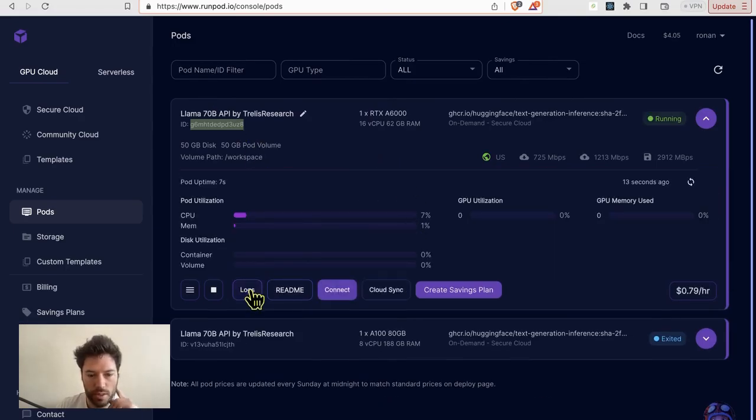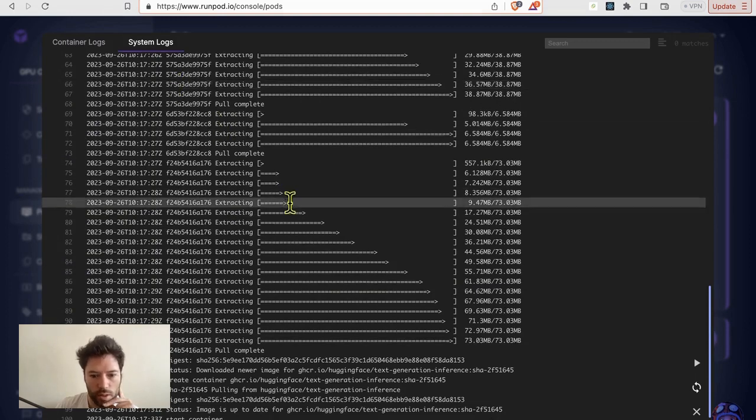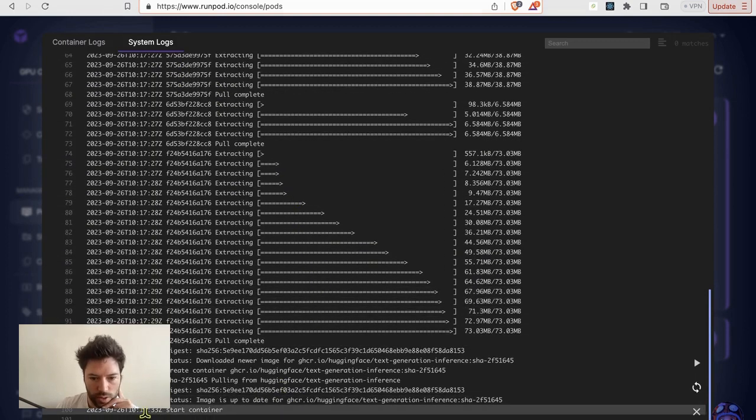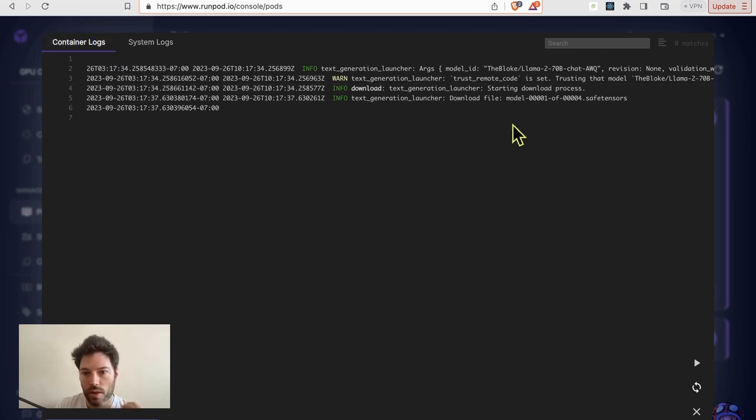Once the pod is started, you can check out the logs here. You'll see that the container is started for text generation inference. If you go to container logs, I can see that the safetensors are being downloaded. This is TheBloke AWQ model. It's the 70B version, and it will take just a few moments.